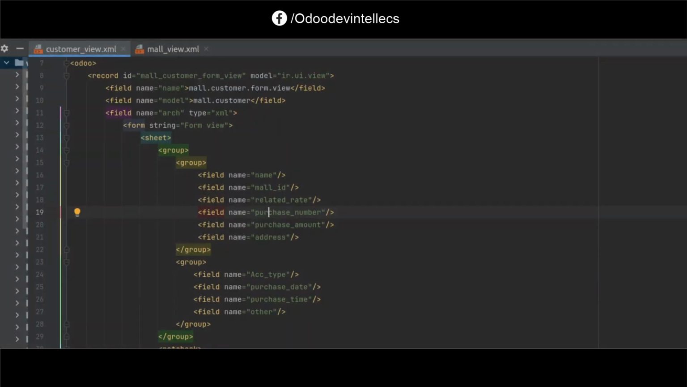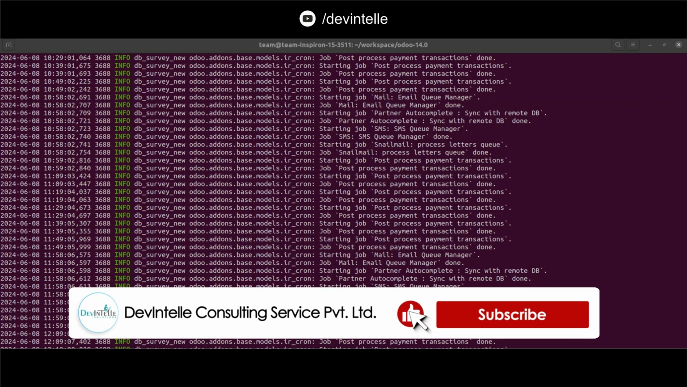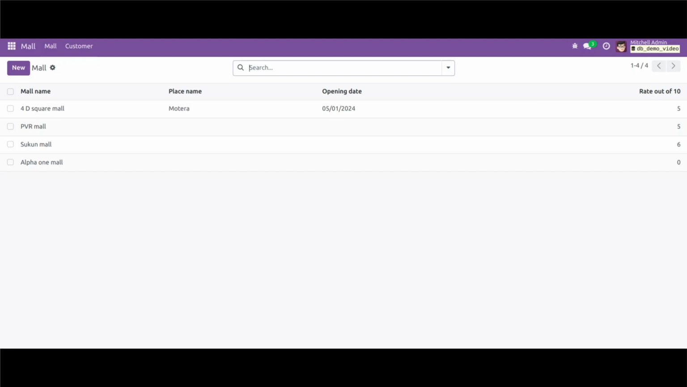Now let's add these fields into XML side. Here below the name field I write the mole_id field, and below the mole_id field I write the related rate field. Now restart the terminal and let's move to the browser. Here you can see the mole and its rate out of the 10. Now I added this many-to-one field and related field in customer object.